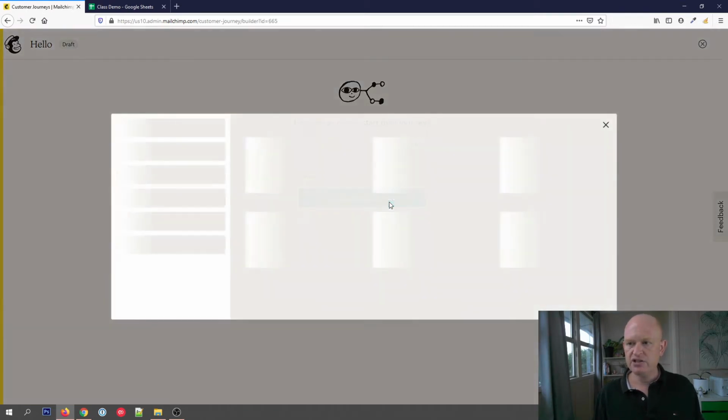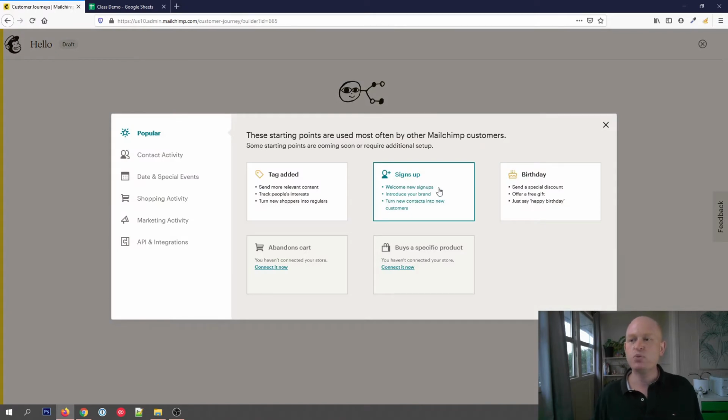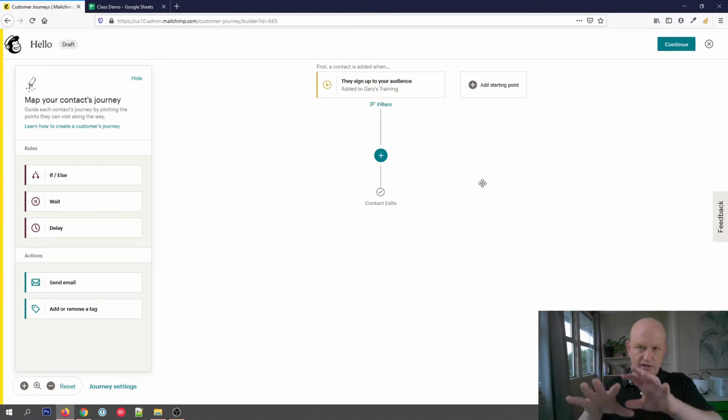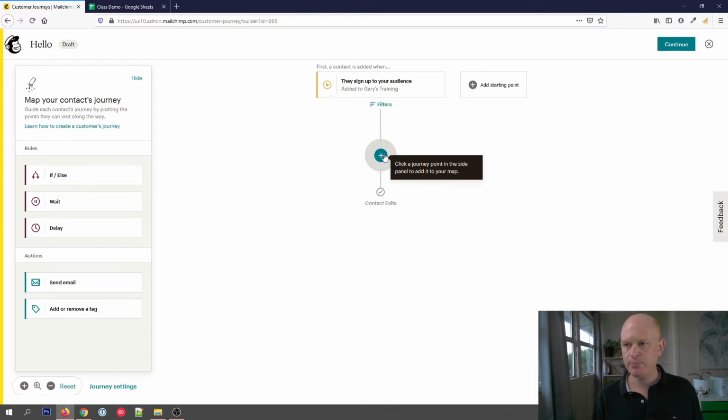How will they start? So the starting point is when someone signs up. We want an email sent as soon as someone signs up. So I'll click signs up and click save starting point. So we can see our customer journey starting to get built. So once they sign up, then I want to send them an email. So I can click the plus, where I want the email to be, and click send email.